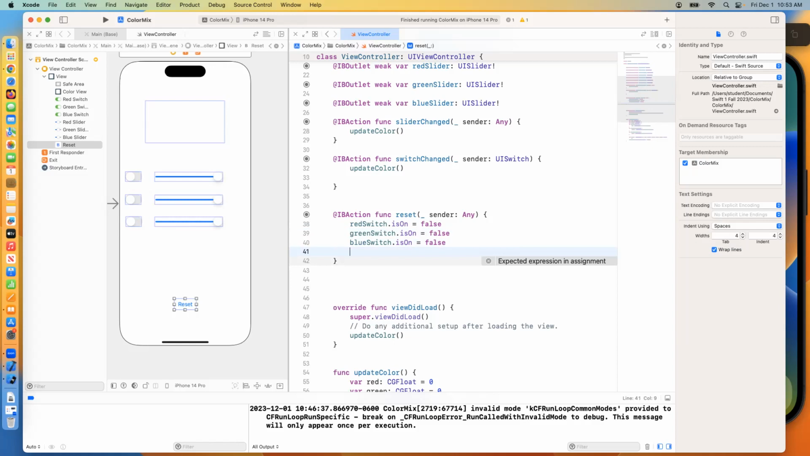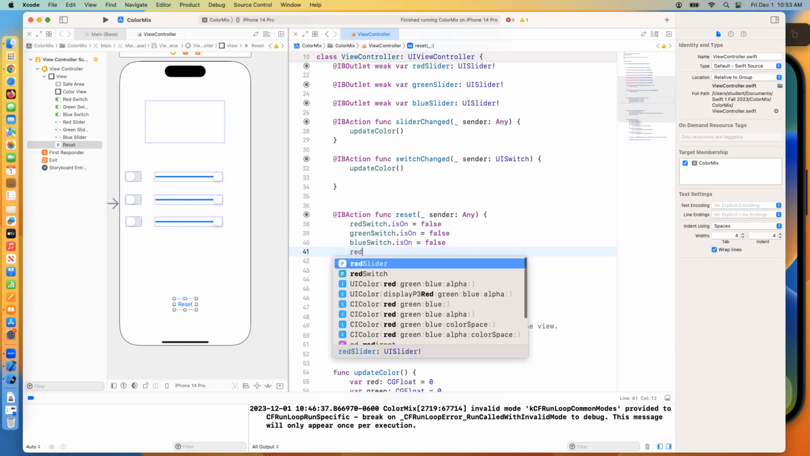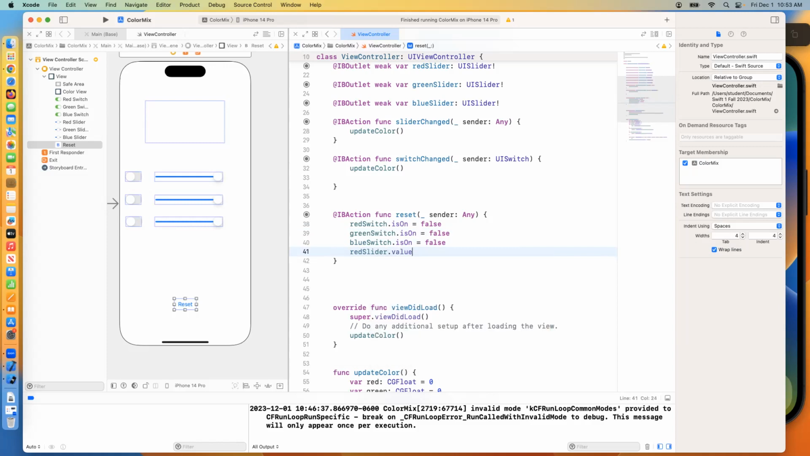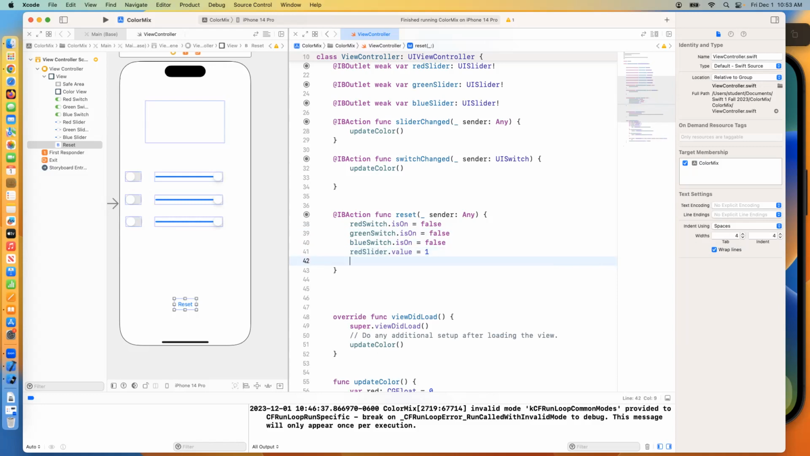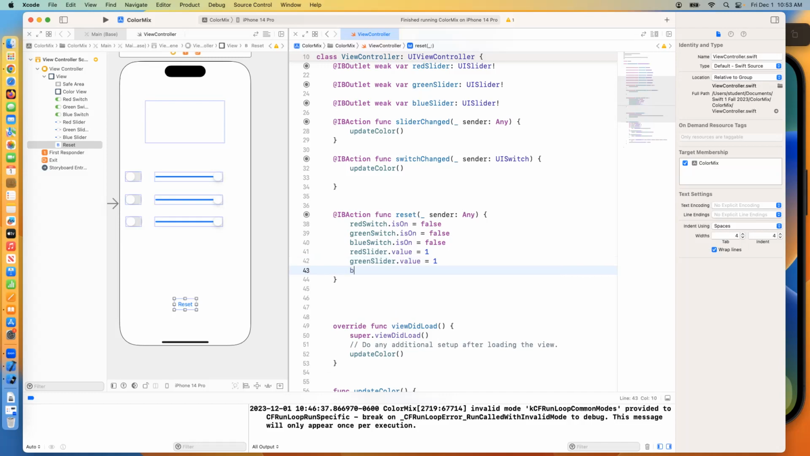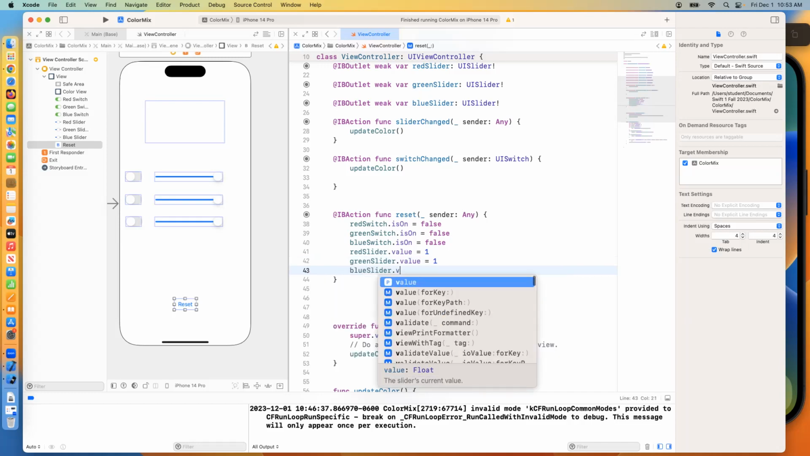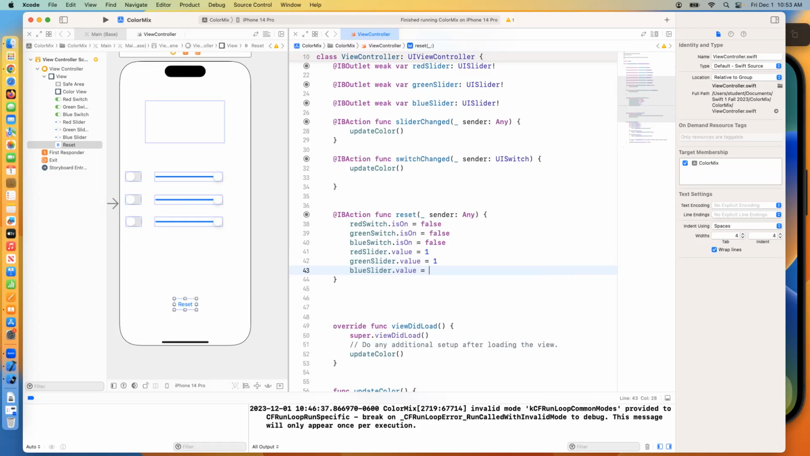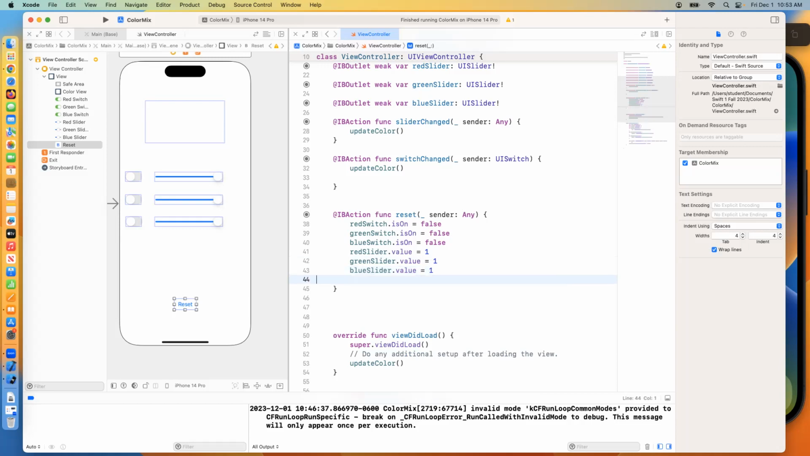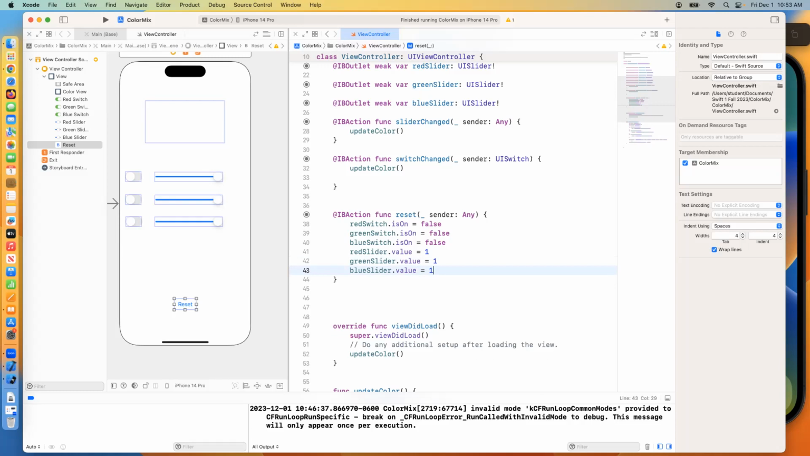And now we're going to set the sliders. So we're going to set red slider dot value. We were told to set it to 1. Let's type it, and just follow the pattern. Green slider dot value equals 1. Blue dot value equals 1. So in other words, when we hit this button, it's going to do all of these actions, right?